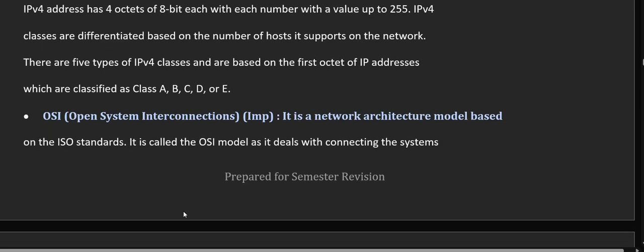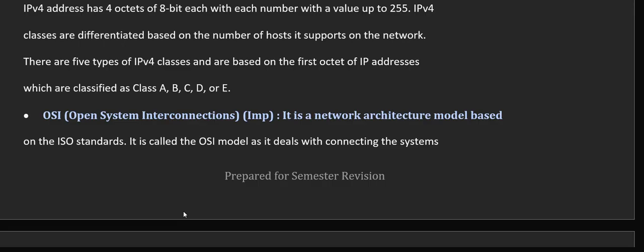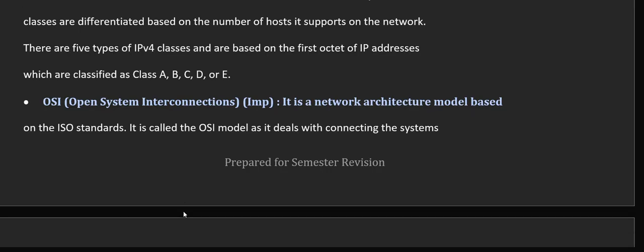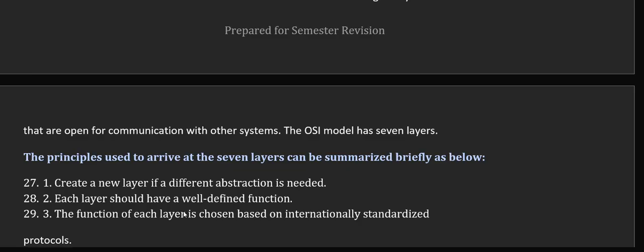And another thing is OSI, that is open systems interconnection. It is a network architecture model based on the ISO standard. The OSI model deals with connecting systems. So one thing I would like to make clear to you, this is a theoretical model. There is no relationship between the theoretical and the physical or practical one. It is only used for understanding concepts or theory.